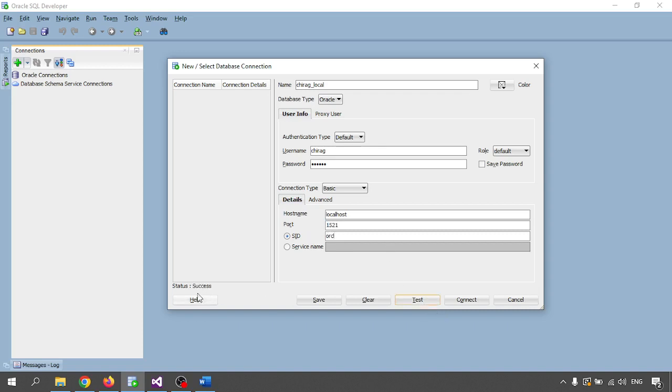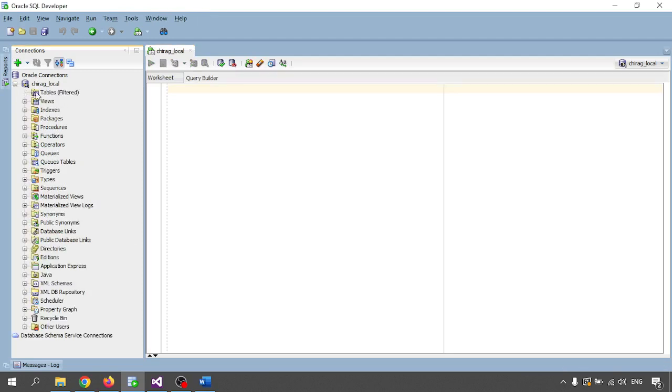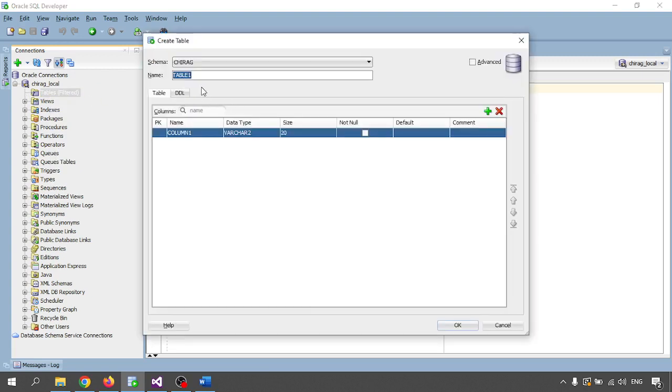Let me test the connection. Yeah, connection is success. So I'm going to connect with that. Yeah, connected. Now go to the table. I don't have any table till now. So right click on that, go to new table. Table name I am giving USER_INFO.